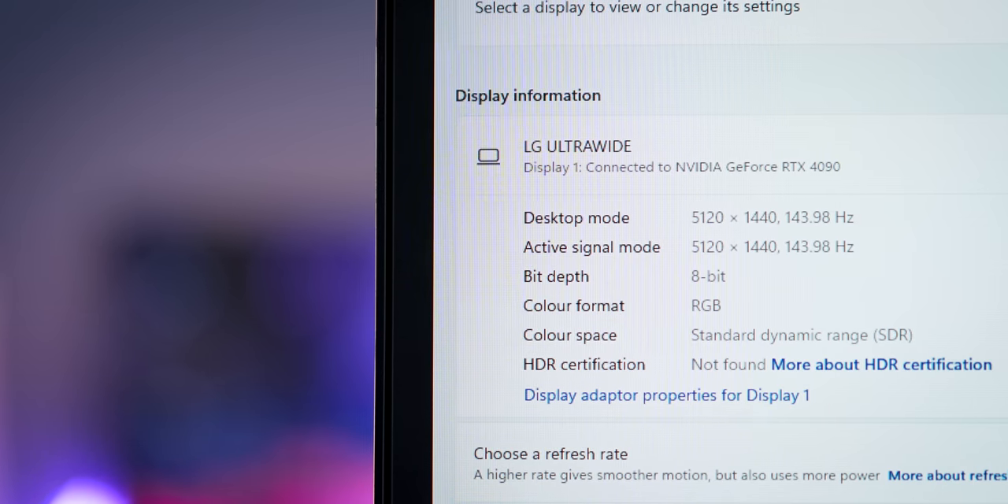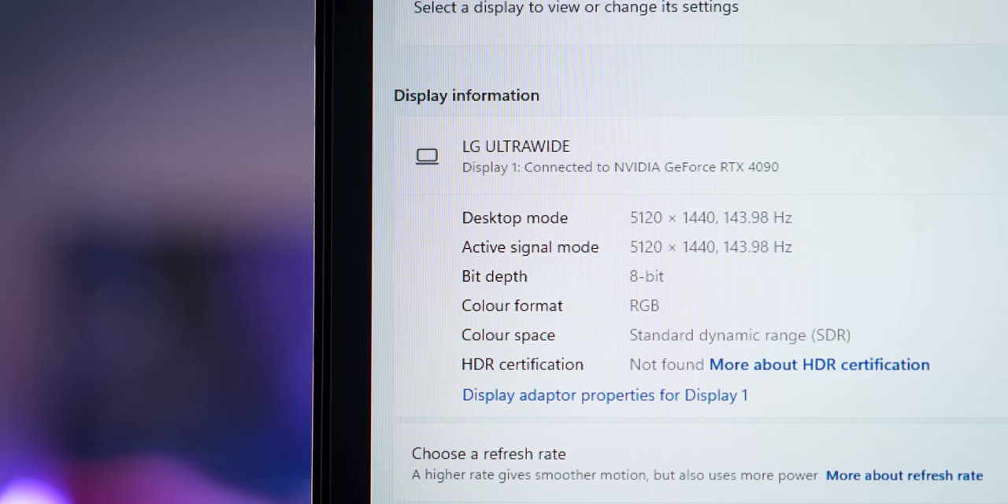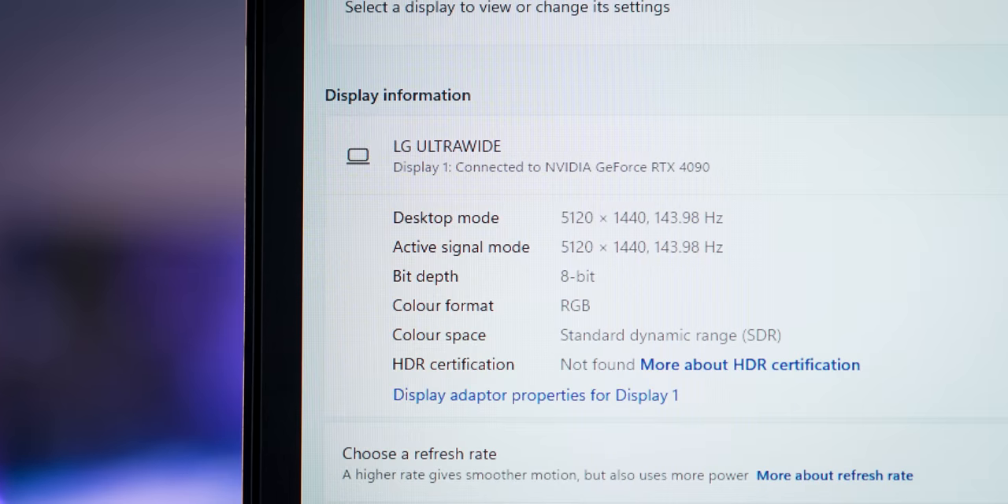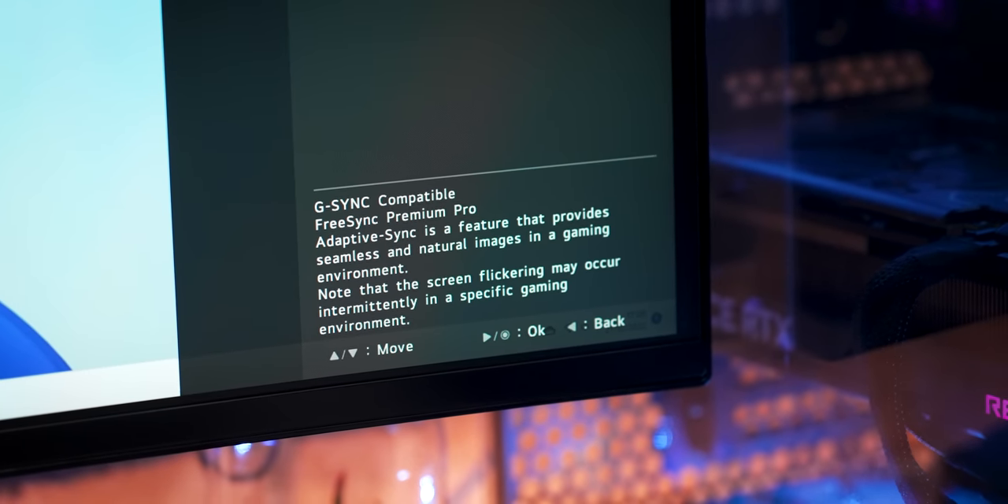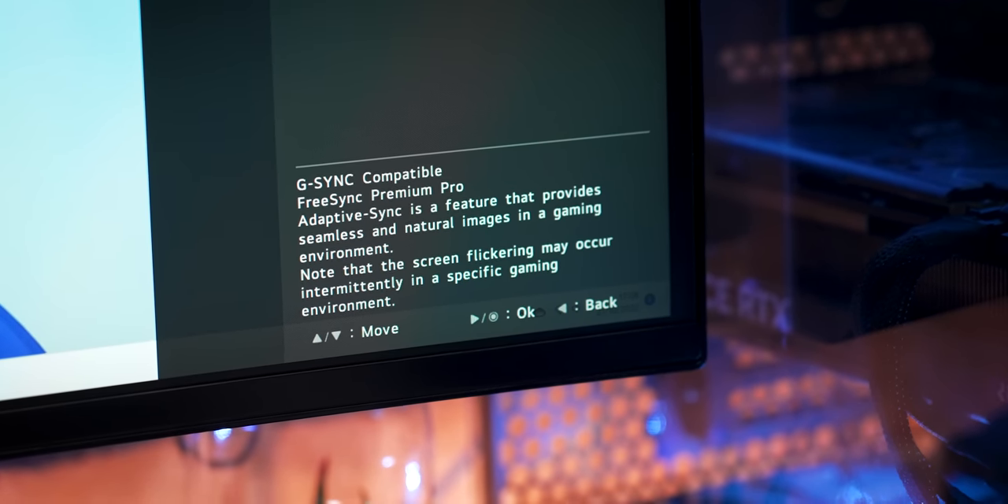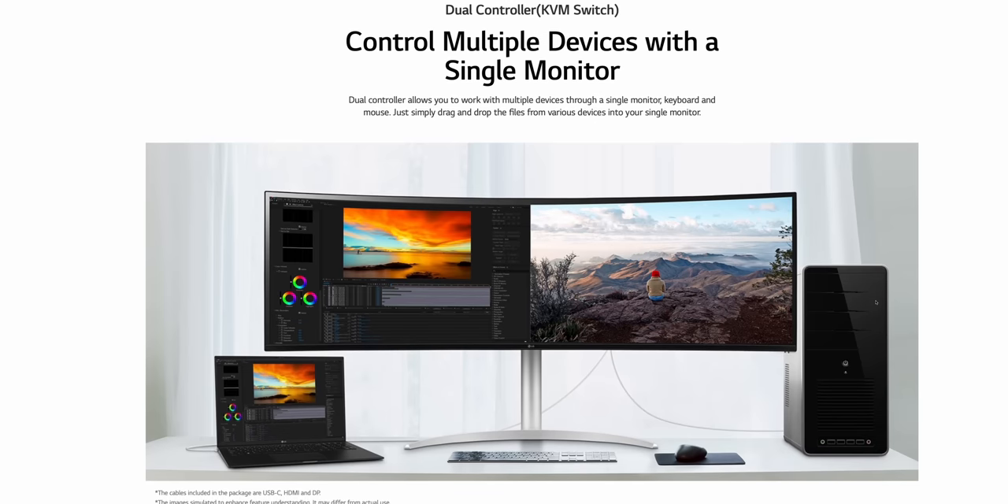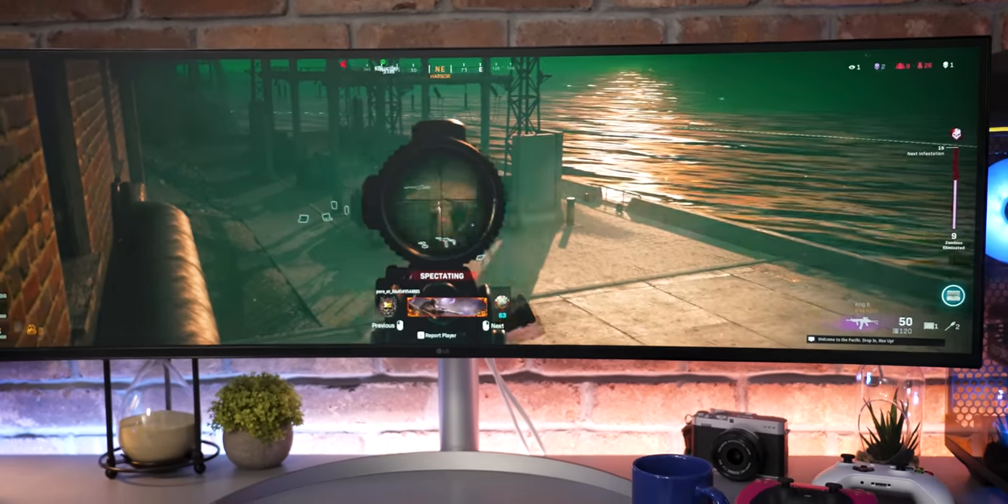But let's talk about the panel, and the 5120 by 1440p nano IPS display covers 98% of the DCI P3 color gamut. We get FreeSync Premium Pro and G-Sync compatibility. There's also a built-in KVM switch. We get 10-watt stereo speakers, which actually sound pretty good.